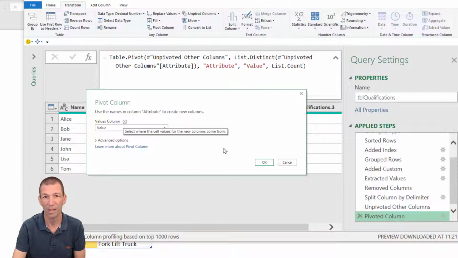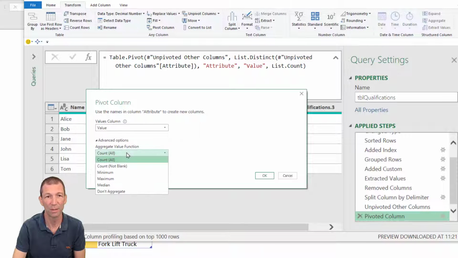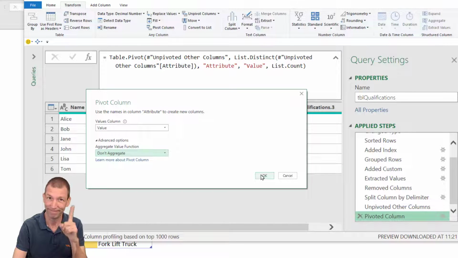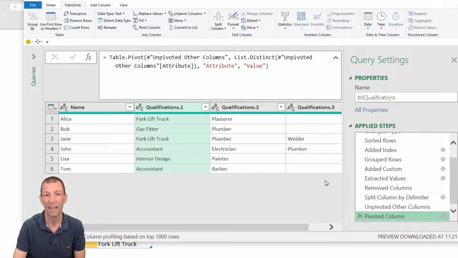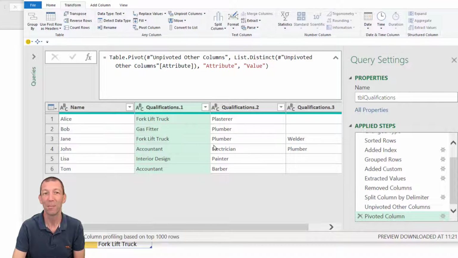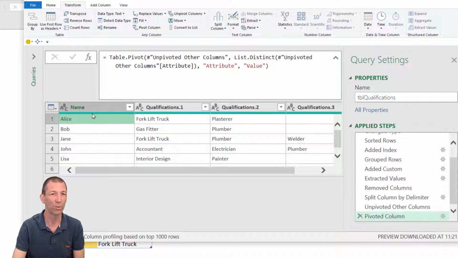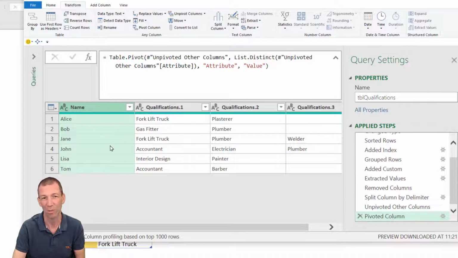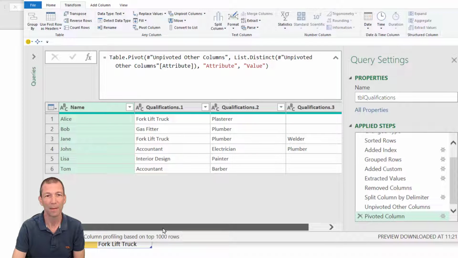Oh, sorry, go back here. I always forget about this advanced option. Don't aggregate. There we go. So a bit of a hack, but it's fully refreshable. And nicely, the names also sort automatically for you. You might want to put a sort on here as well, just to make sure. So that's approach one.